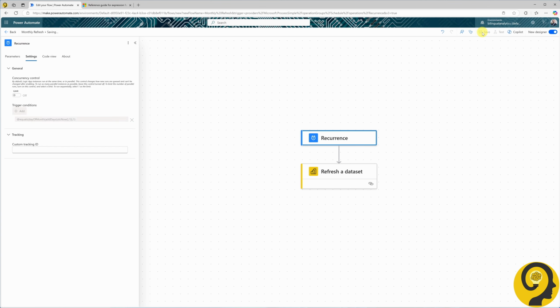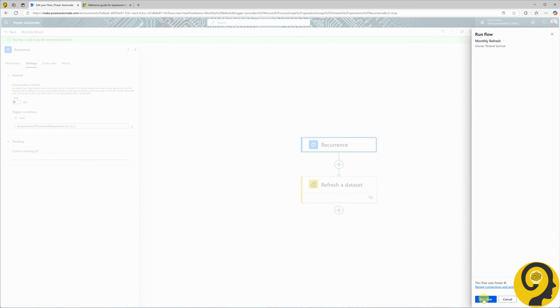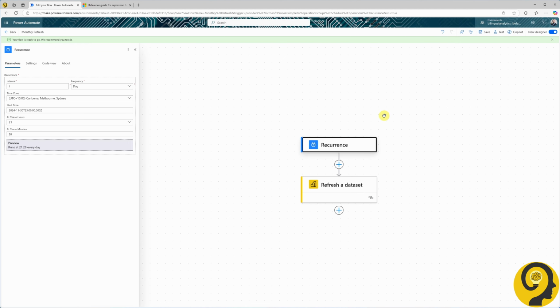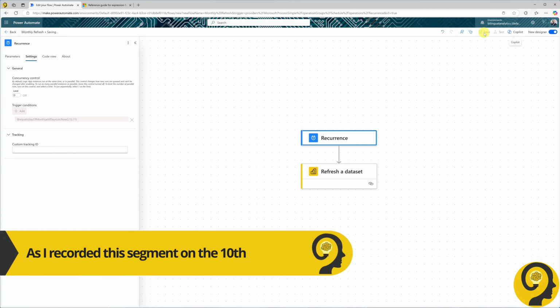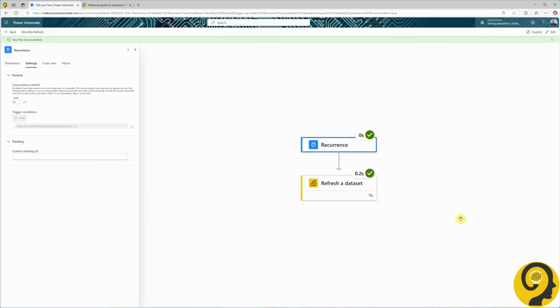If we save and test the flow, it won't trigger because the condition for the last day of the month isn't met. To verify our setup, we can modify the condition to check for a specific date, such as the 11th. If we set the formula to that, the flow will run successfully. This demonstrates that our condition is working as expected. Once confirmed, we can revert it to the original formula for the last day of the month.